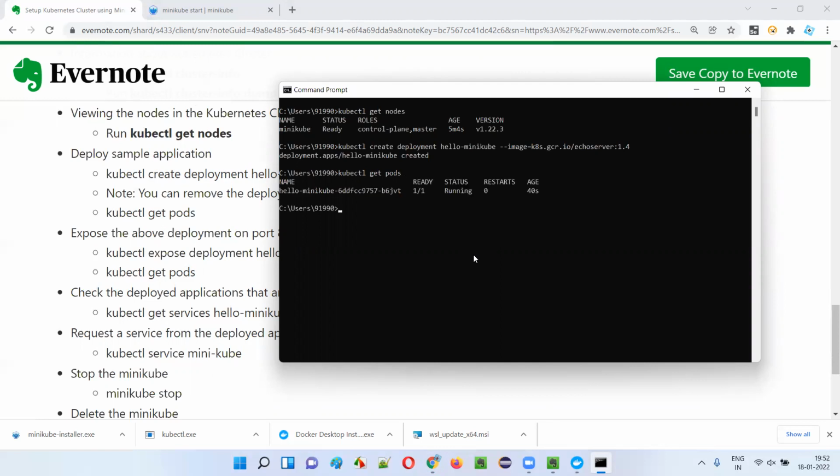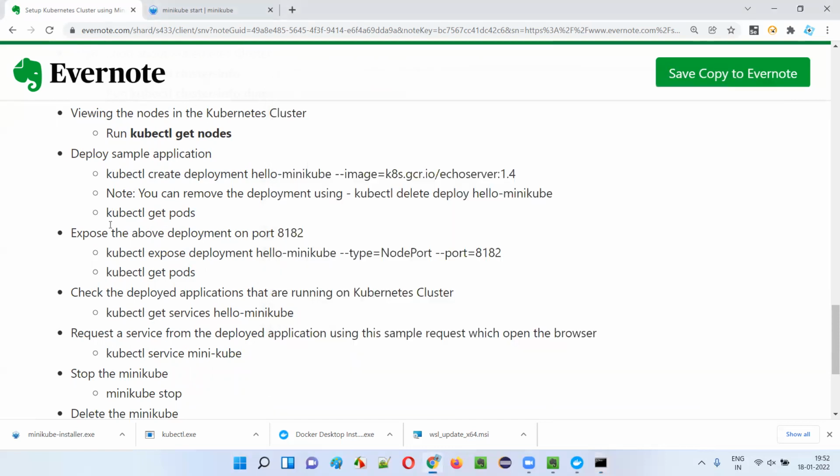kubectl get pods. You see, hello-minikube. Whatever application I deployed on the Kubernetes cluster, a pod has been created for that. In that pod, one or more containers will be running. This is a pod actually, hello-minikube. This is the pod, and it is running now.